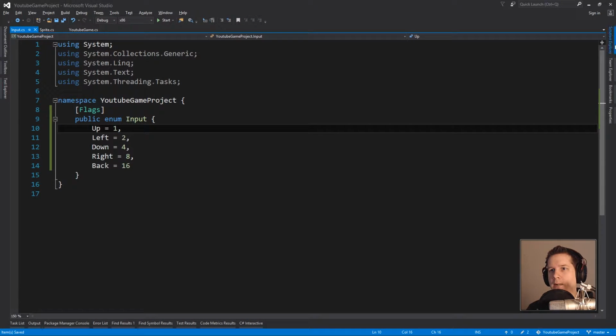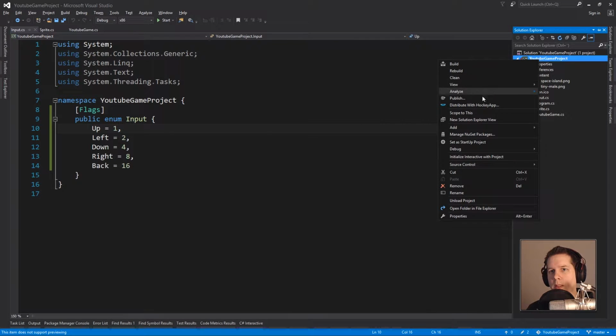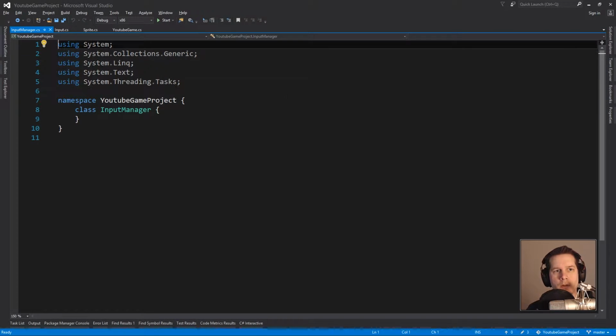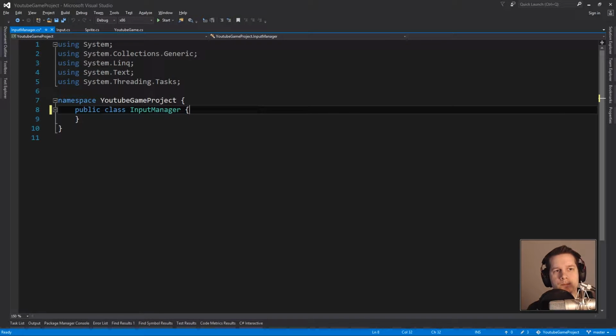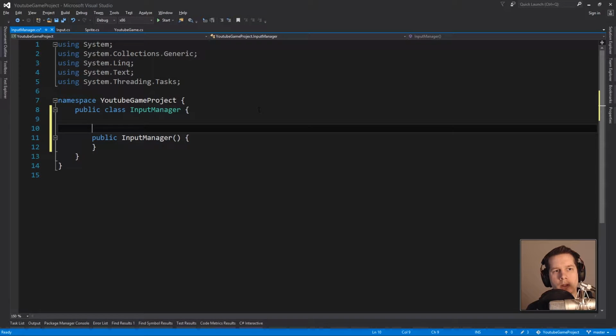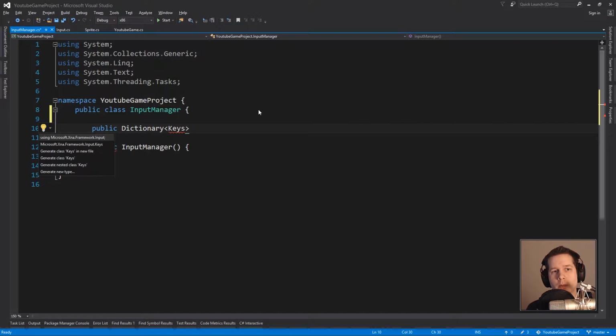Next up, I want to create the manager that I've been talking about. So I'll just make a new class. We're going to call it InputManager. First of all, let's make it public and create a constructor. Now, I wanted two things here, or actually three things. I want to create a dictionary, and in this I want to store keys, which is going to be what key we are pressing. It doesn't recognize it, so we'll have to do Ctrl+period, and it says using Microsoft.Xna.Framework.Input, absolutely.